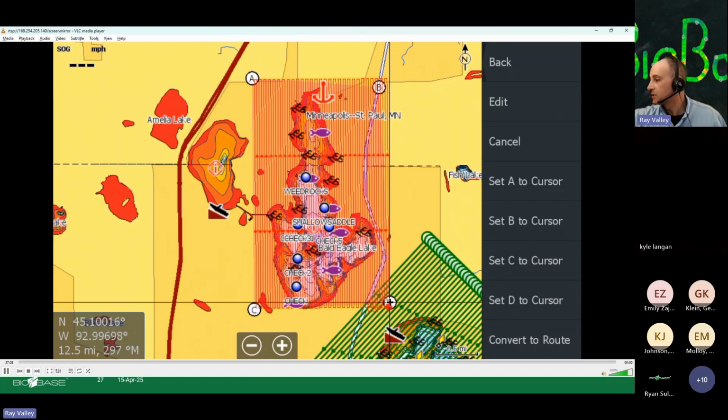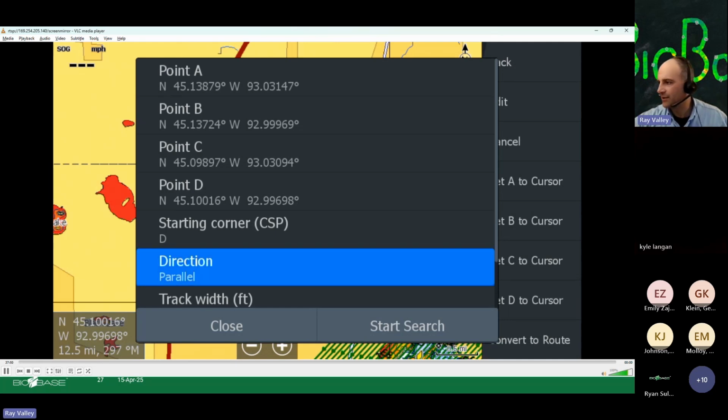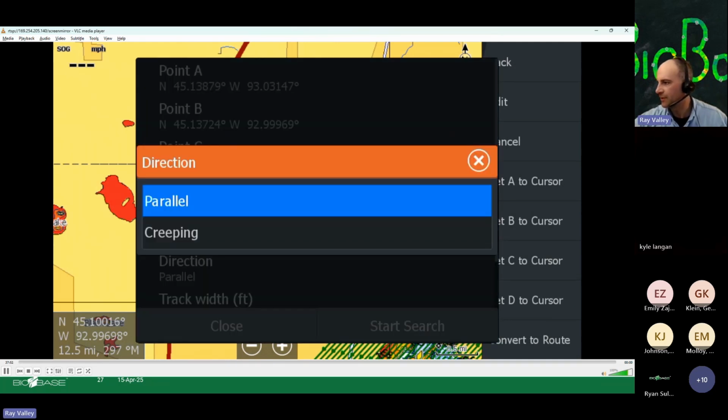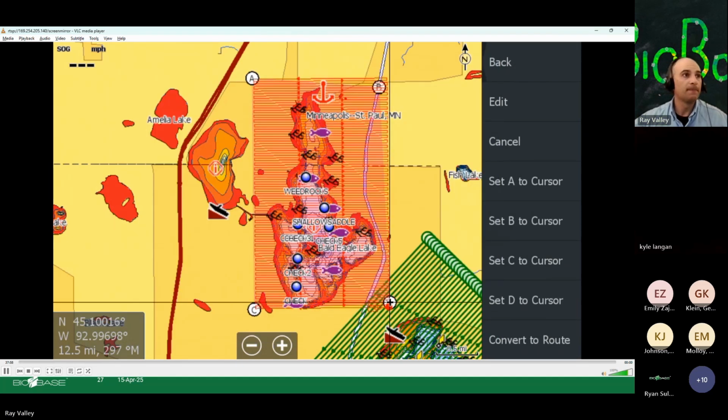Oh no, okay. So let's say I want to make it go perpendicular to the longest shore. That's typically the most common back and forth transect design, perpendicular to the longest shore. I don't know why it's called creeping, but that's what it is, to go the other way. And then we're gonna hit start search, and you can see it should flip it. Okay. So now I'm gonna convert this to a route, and it's doing its thing.